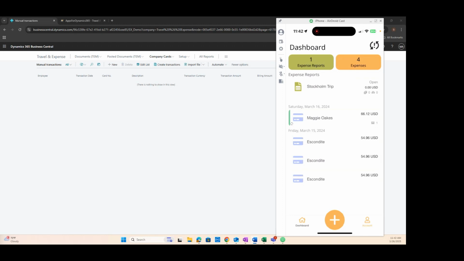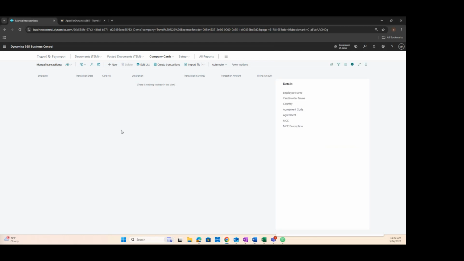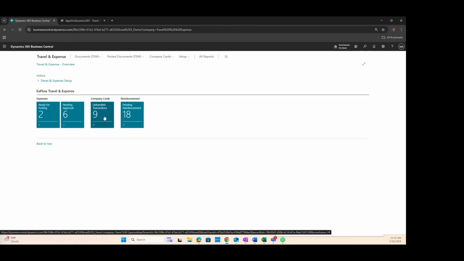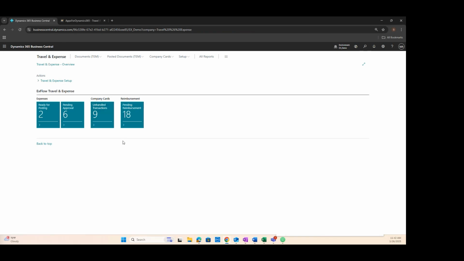Now that that receipt has been matched up with that transaction, I can just go ahead and refresh. Let's go back here. And now I have a few of these unhandled transactions that I would need to post, obviously get approved, and then post, just like any of those other expenses I worked with before. We usually get a lot of questions around these company credit cards and how we load that CSV file in and the process around it.